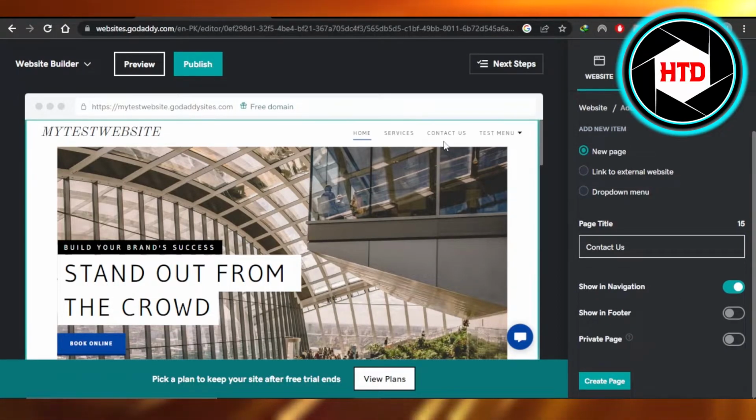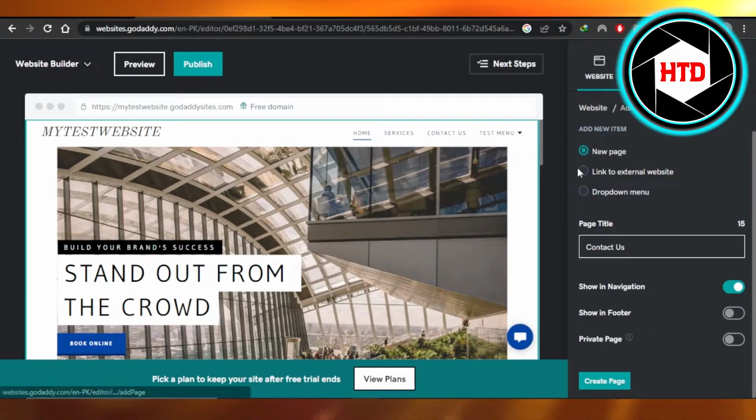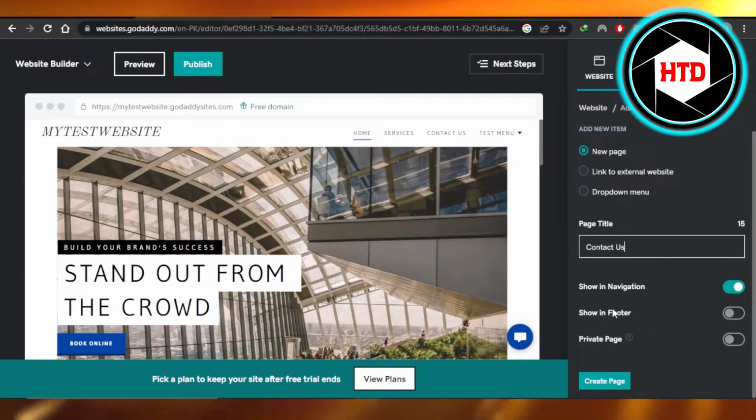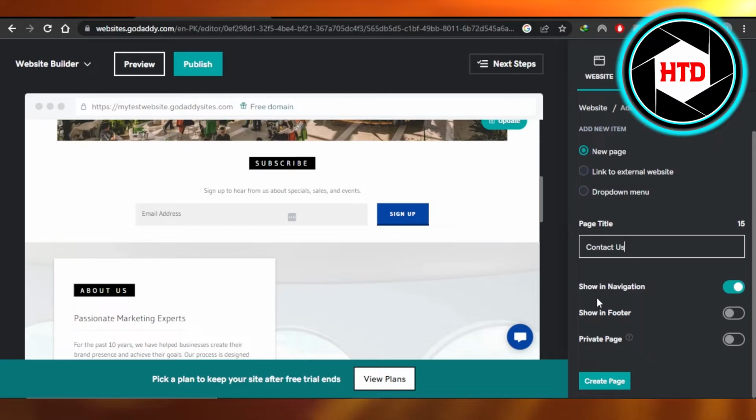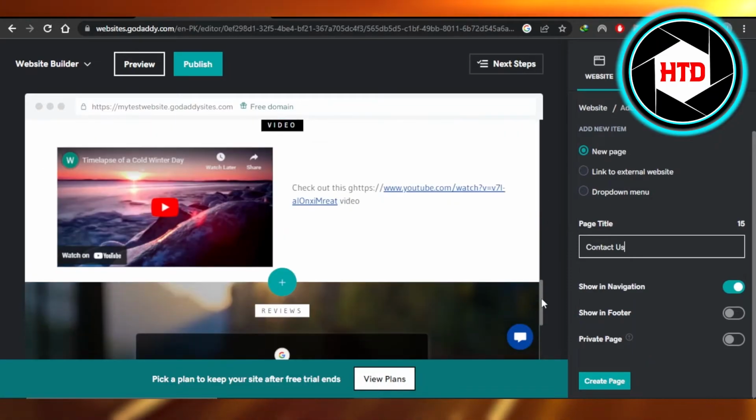If you want your page to be shown right here in the navigation bar, then you can select this option. Then we have show in footer. If you want to show your contact page in your footer as well, then you're going to enable this option. And then we have a private page.